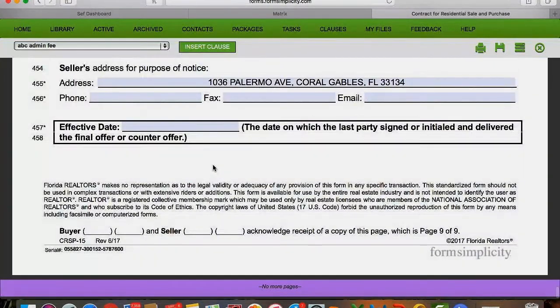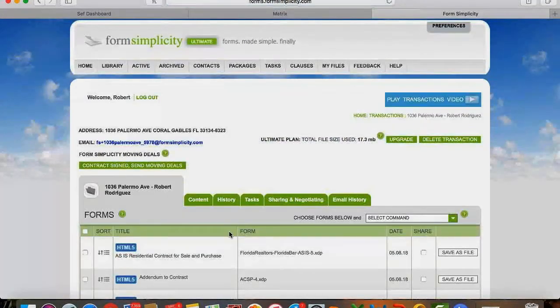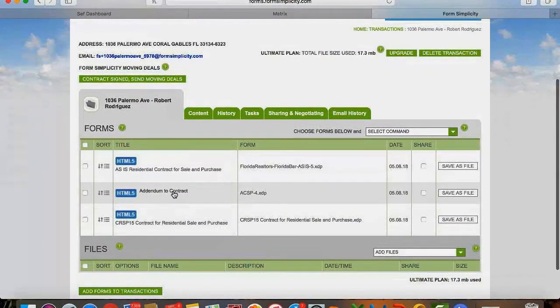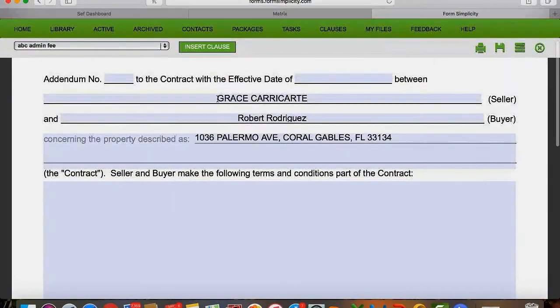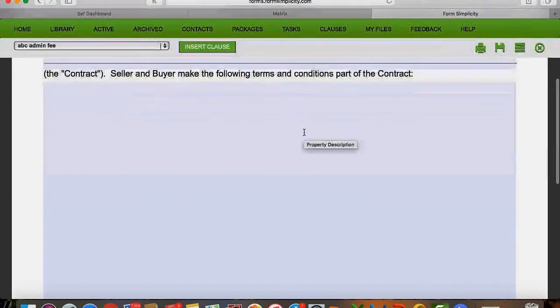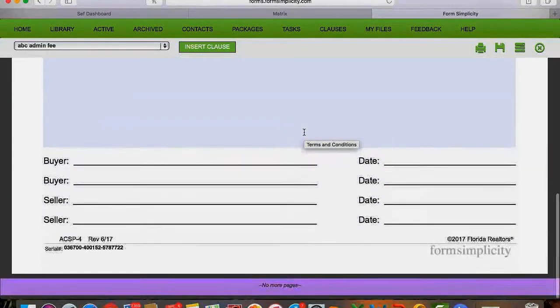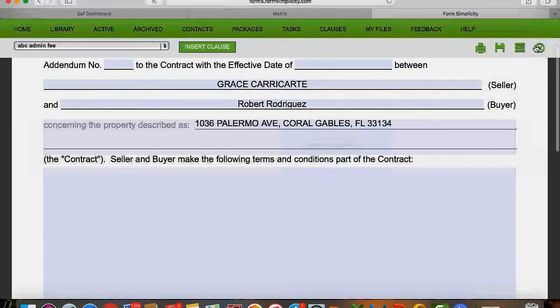Now we're going to go ahead and save this by hitting save. And we've auto-populated the information into the transaction. Now into the contract, sorry. I'm going to go ahead and hit close. And let me just show you the addendum to contract that we also uploaded. It will also carry the seller name, the buyer name, and also the address of the property and a large space for you to write in your blank addendum. Let's close this out.